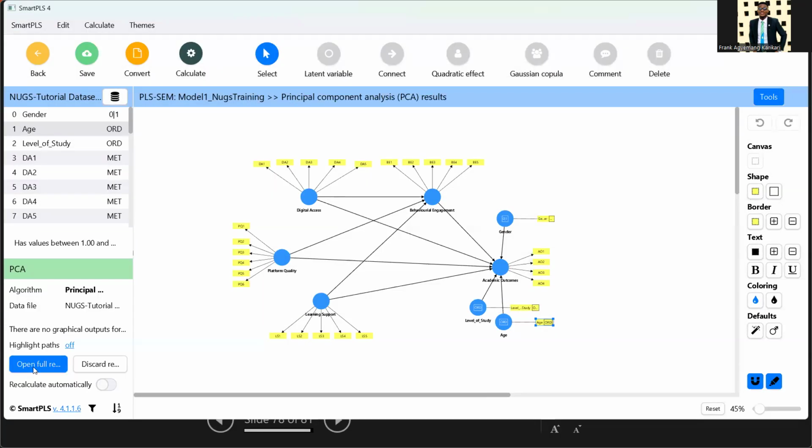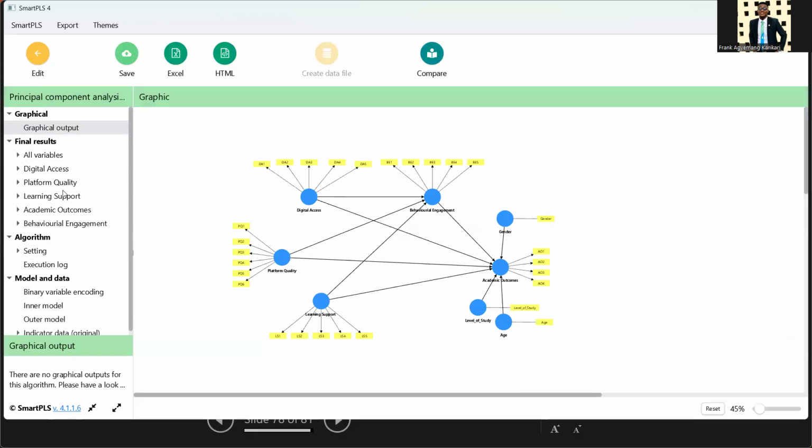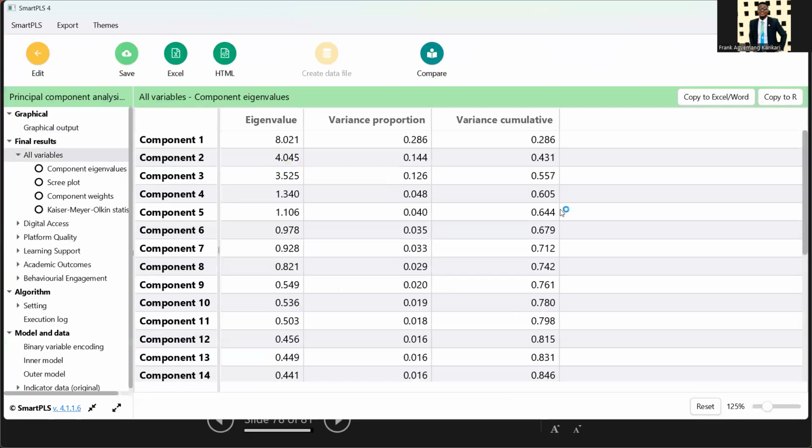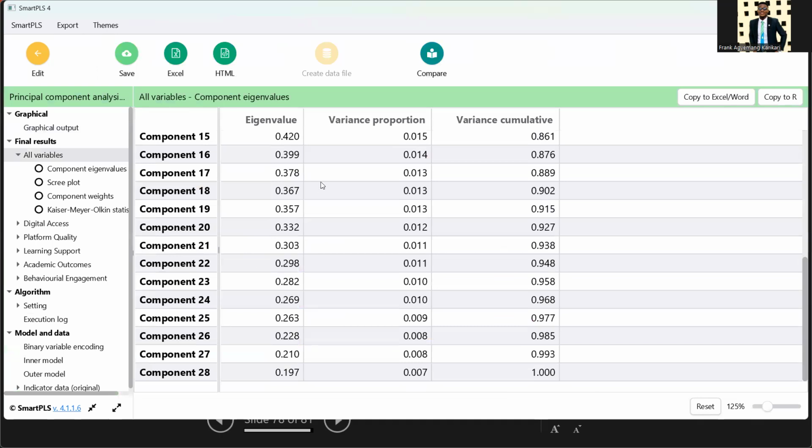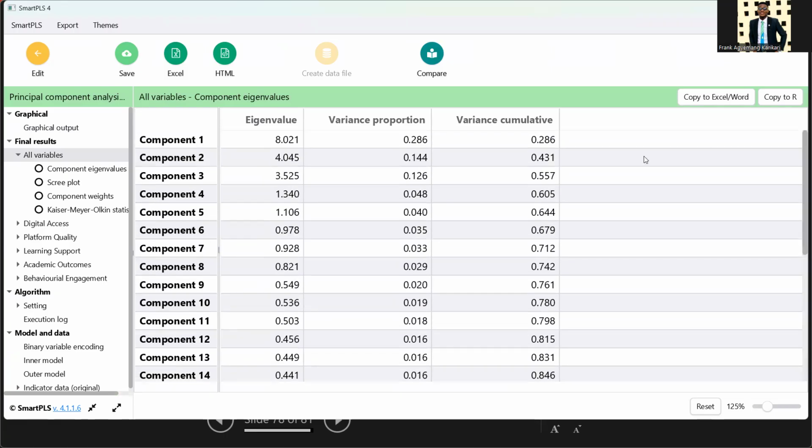I don't know if your question is answered, Mr. Mauli, if you asked the question. So these are the components. So far we have 28 components, and this is the eigenvalue. I don't know why my laptop is very slow. Okay, very good. So these are the eigenvalues and then the variance proportion.